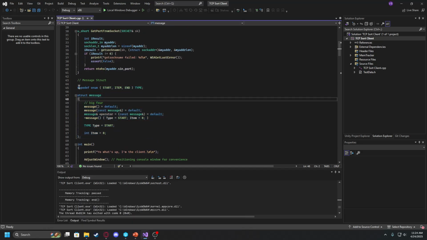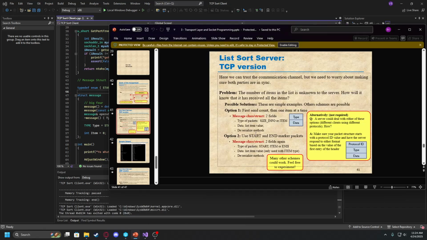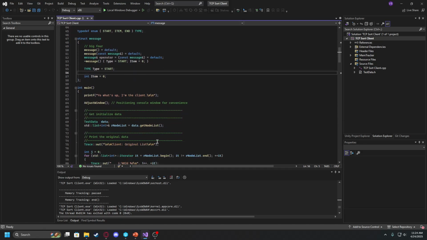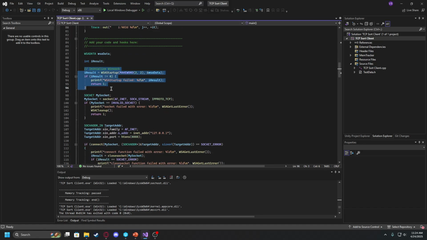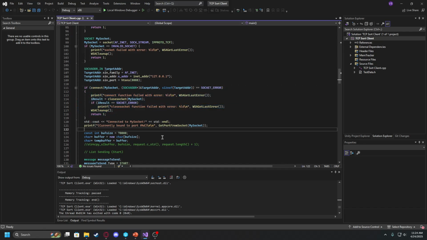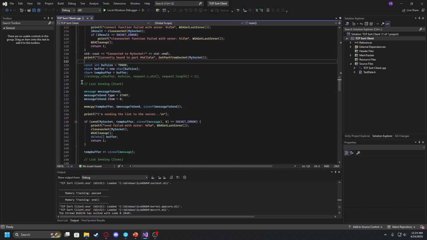To start, I opted to go for messages with a start, item, and end type enum, as we discussed in class, using the start and end marker packets here. So that would just be the enum and the item contained within the message. It's doing proper setup, initializing WinSock and the socket and connecting them as they should be. And then it begins sending the list.